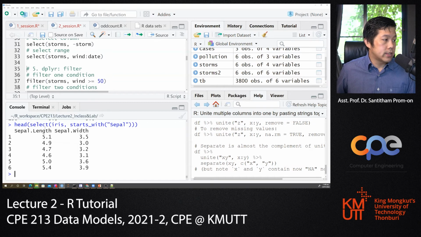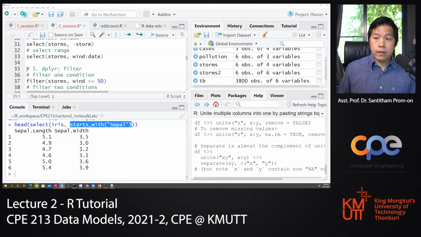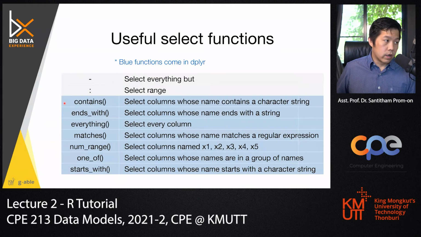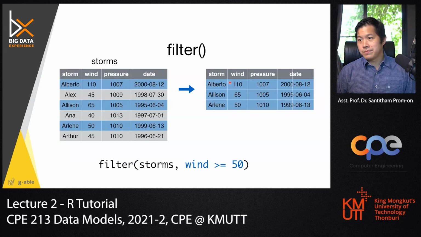That means for select, you can use functions here to help selection, not just the name, but all of these functions would work. Like you can write a regular expression using matches. You can use num range. You can use ends with, starts with. You can use contains to select the subset of variables, which is a lot easier compared to, say, SQL, right, for variable selection. The next we will look at selecting rows.